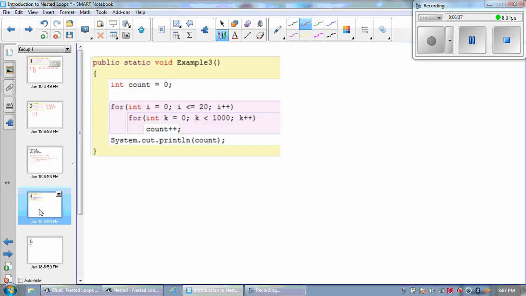All right, let's take a look at this. Here, we're simply asked to find the output for count. You'll notice that count starts at 0. Our outer loop goes from 0 to 20 up by ones. Our inner loop goes from 0 to 1,000, and we're asked to increment count every single time, and then we print count at the end.